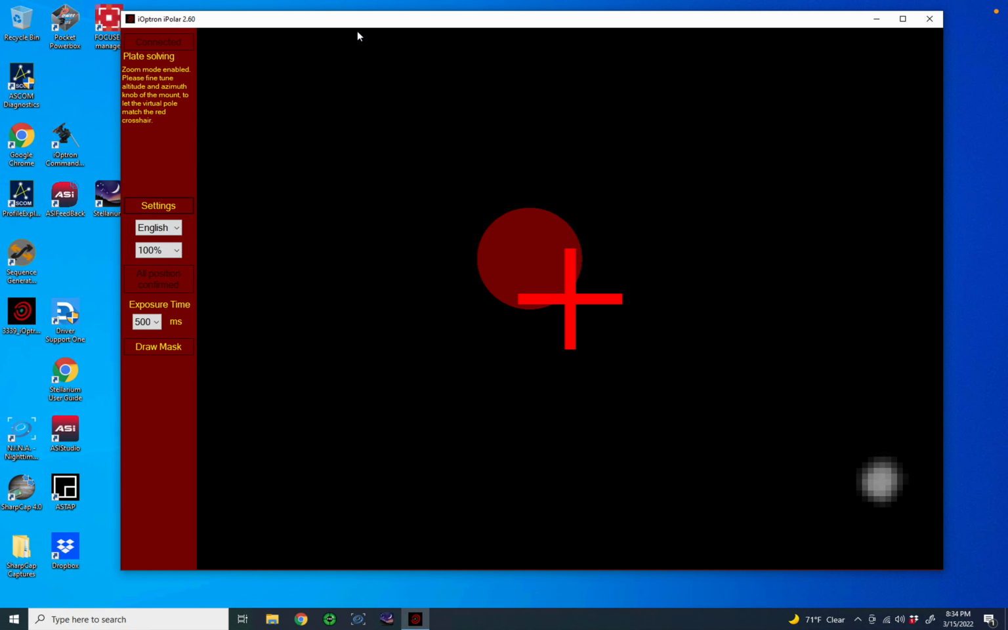So effectively what you can see right now is the cross, and that cross indicates exact polar alignment, and the red circle indicates where your telescope is pointing as regards to polar alignment. In this particular case, it's polar aligned. That's as good as it needs to be.